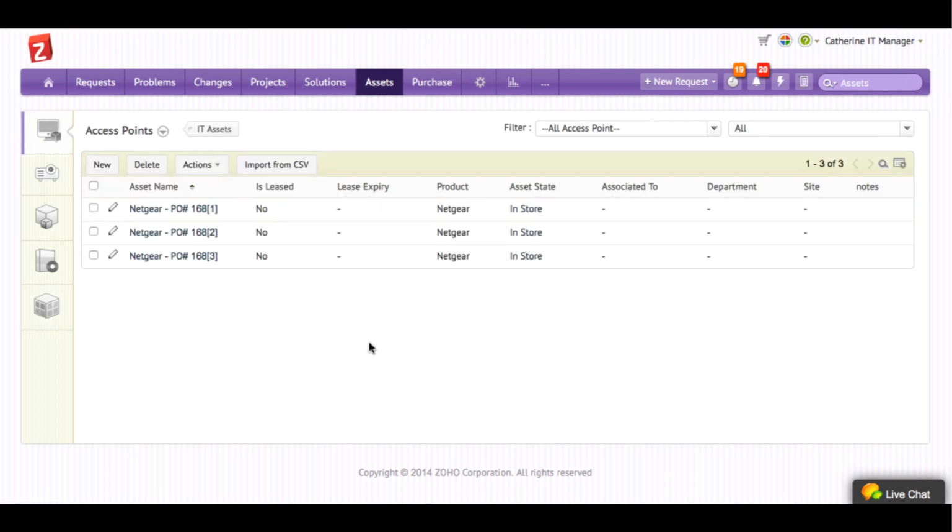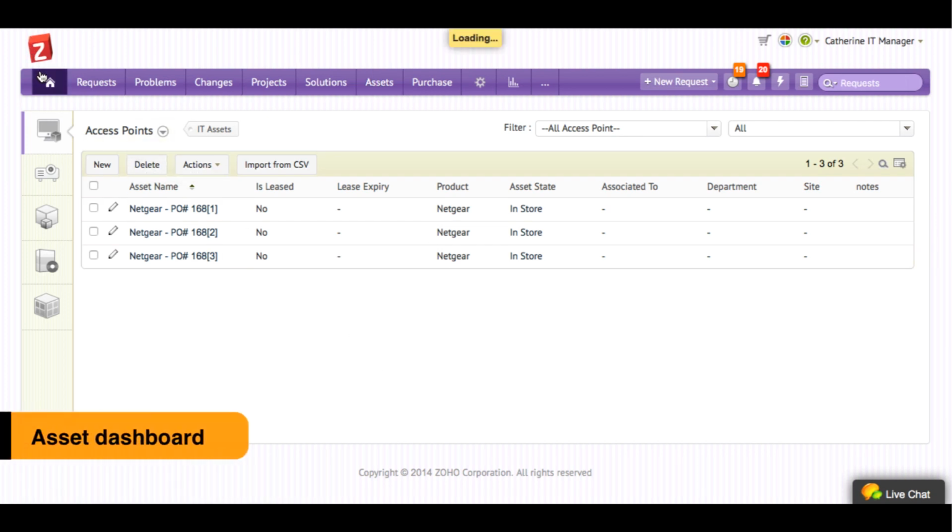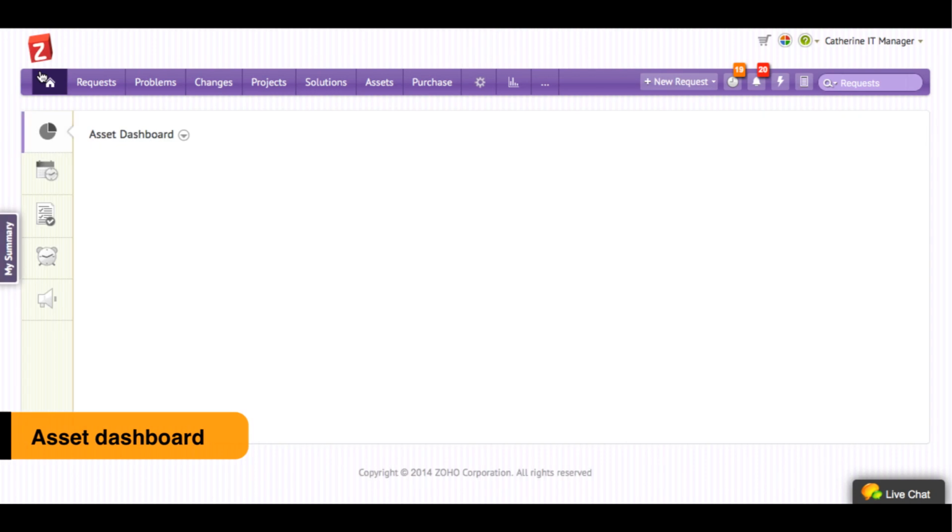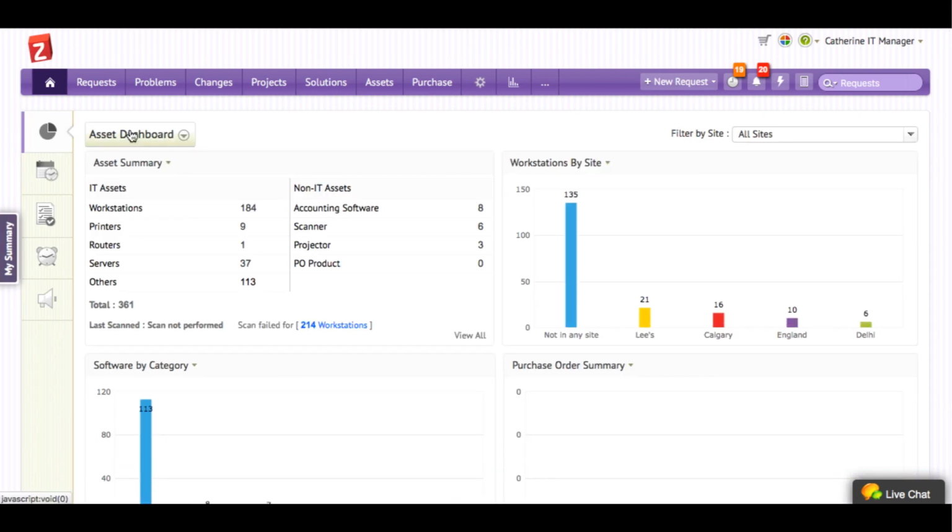You also have a dashboard for the asset management in the application. You can access it by clicking on Home and choose the Asset Dashboard. In the Asset Dashboard, you can get a quick summary of the assets that are present in your organization for both IT as well as non-IT assets. You can also view Asset Dashboard based on site, region, and state.